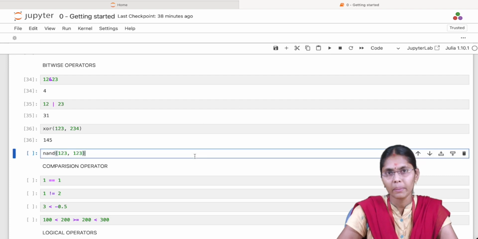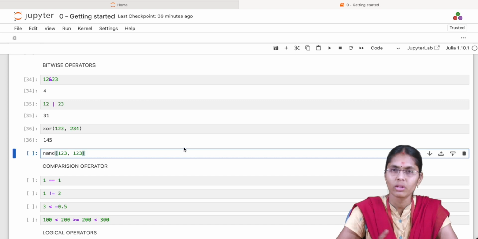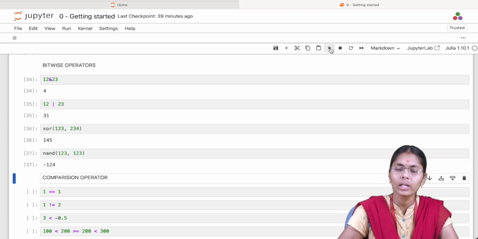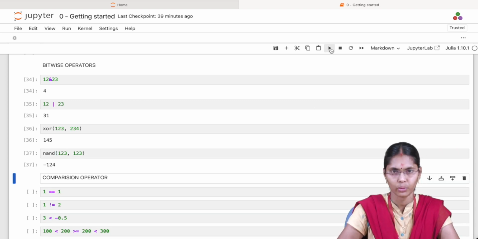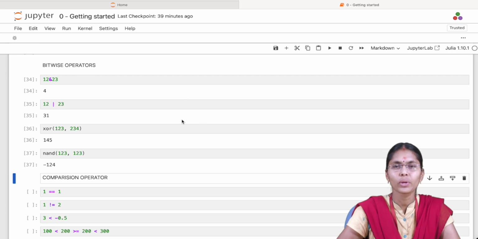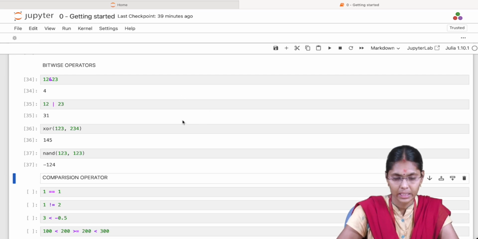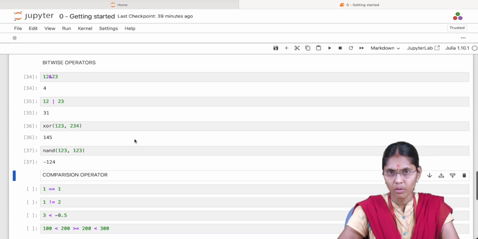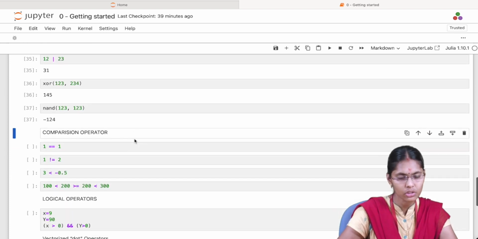NAND: what will it have? NAND is the AND operation with NOT. So whatever the AND gives, the reverse of that will come. So the truth table will be 110, 111 will come. Accordingly, it is executing and giving the output as minus 124. Likewise, there are a number of operators. I have shown you all the different kinds of examples. So bitwise operators are also available in Julia programming.